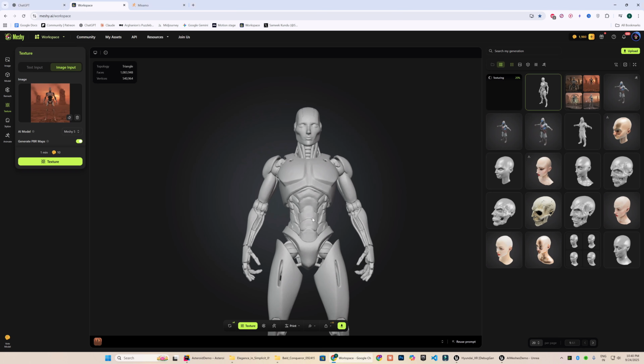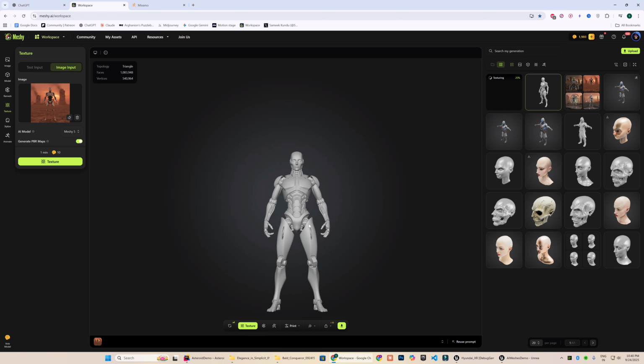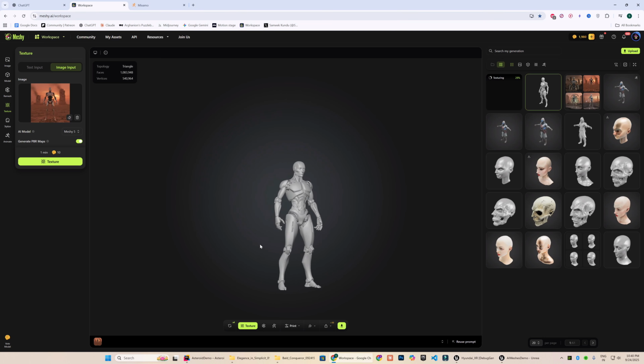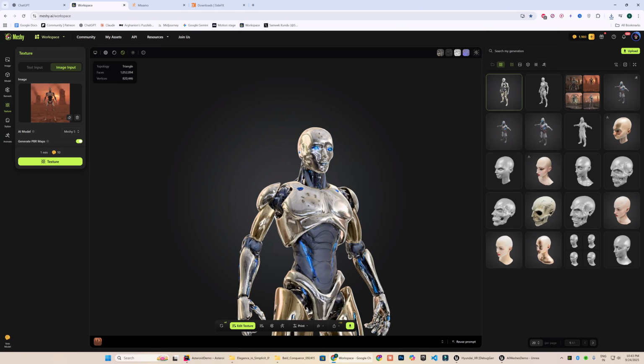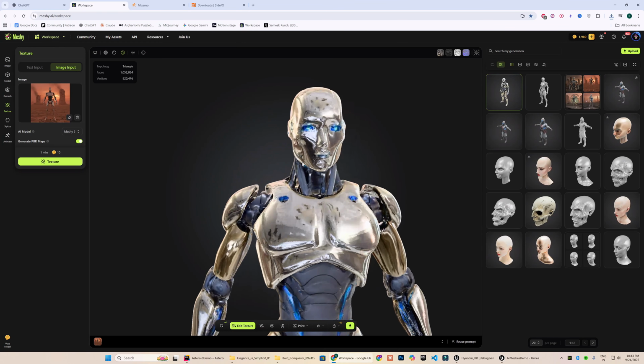Okay, so the generation is done and look at this, it's an incredibly accurate 3D representation of the concept image. Now I will click on the texture button to generate PBR textures. You can really see the metallic shine of the PBR material here.